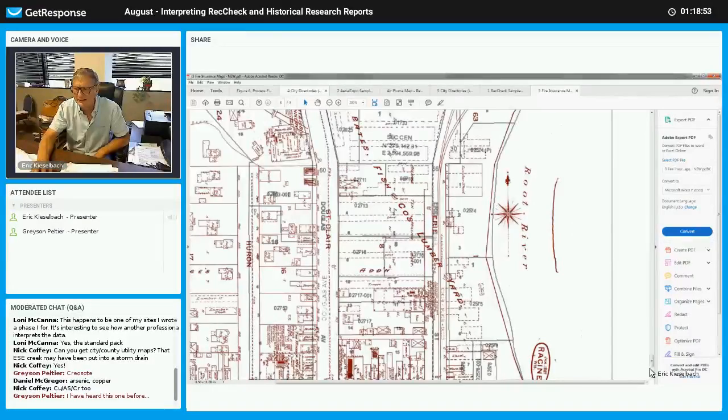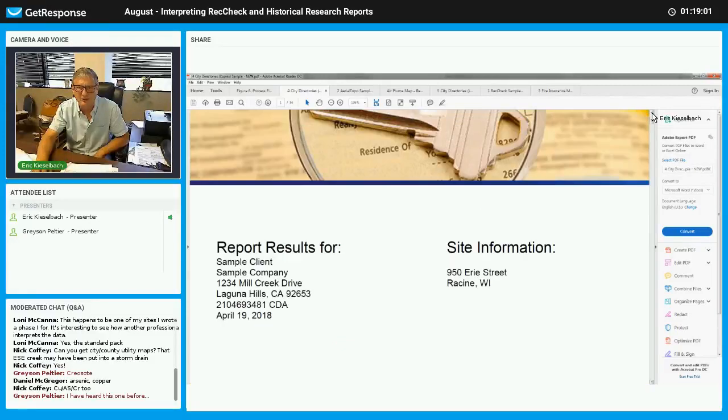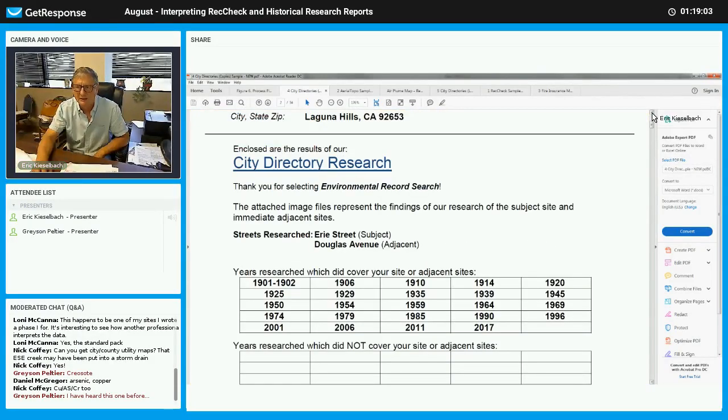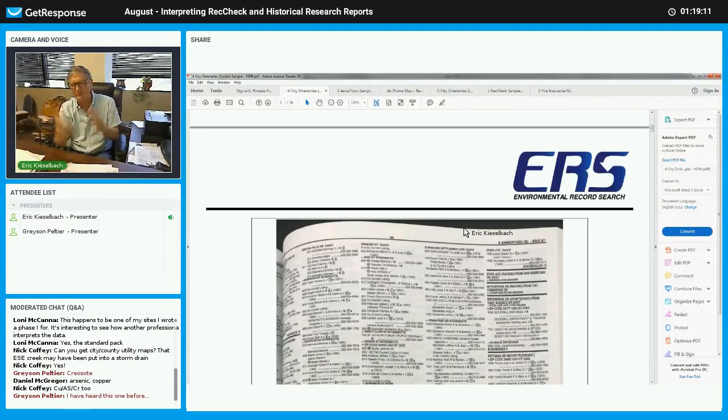So let's do city directories. We're just going to buzz through this really quick. City directories, we're going to be looking at the ones where we supply copies of the pages. With the copies of the pages, you not only get your subject site block, but you usually get a block or two on each side. We do, which a lot of companies don't do.